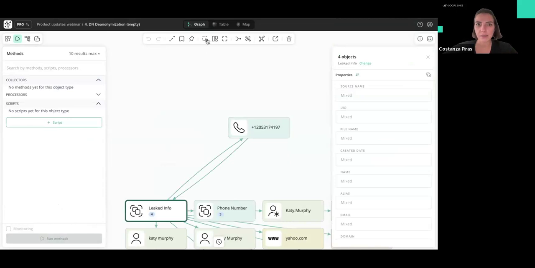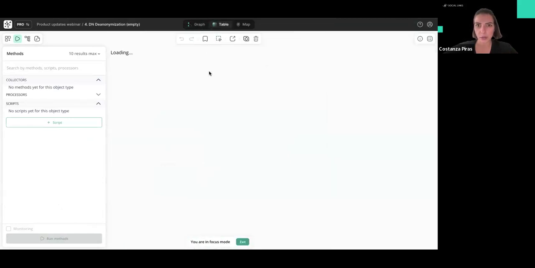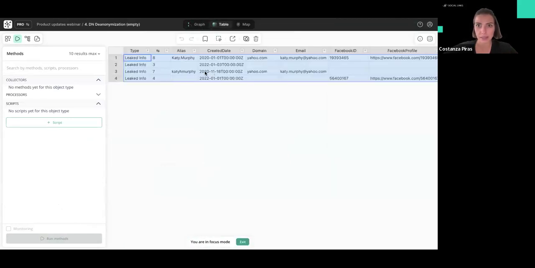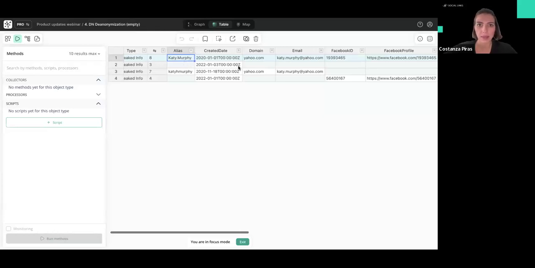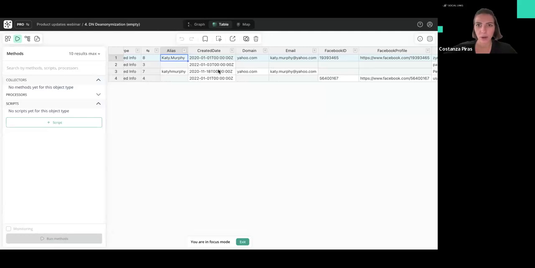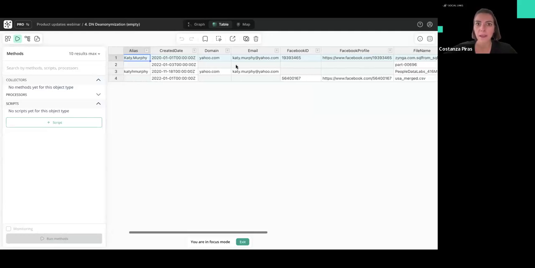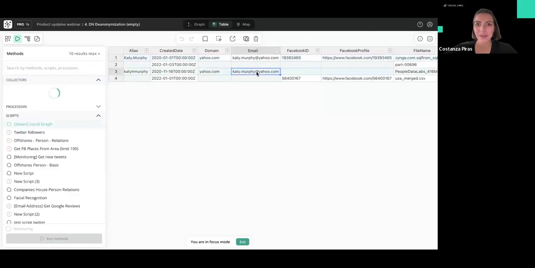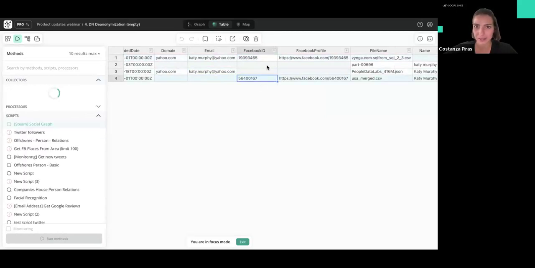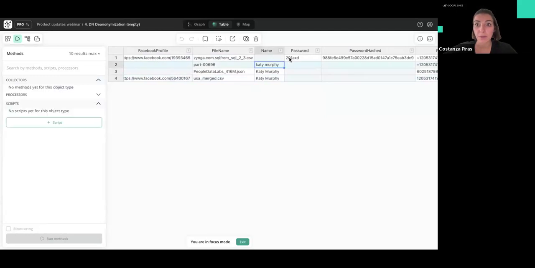When we work with leaks, I love the table because it really allows me to see everything. So I have set it up for now. And we can see we have one alias with name and surname. Then we have the date from where the leak is coming. We have email addresses, Facebook profiles, full name, password.